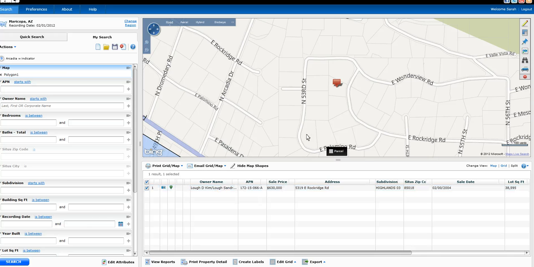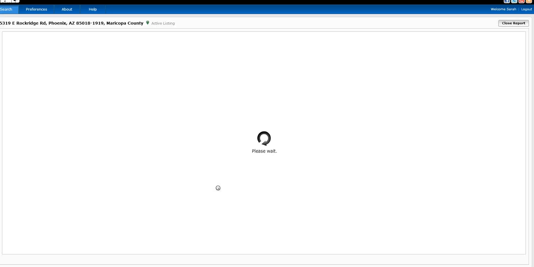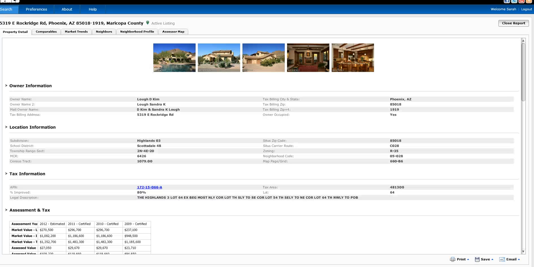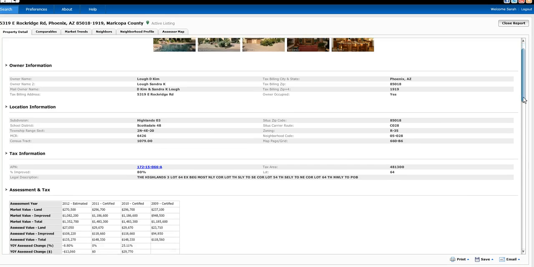Now, to see the report on this property, you can either click View Reports or you can double click on the property in the grid. This will bring up the complete report for the property, including property detail, comparables, market trends, neighbors, neighborhood profile, and an assessor map. Again, if this was a distressed property, there would also be a foreclosure tab that would give you additional information.